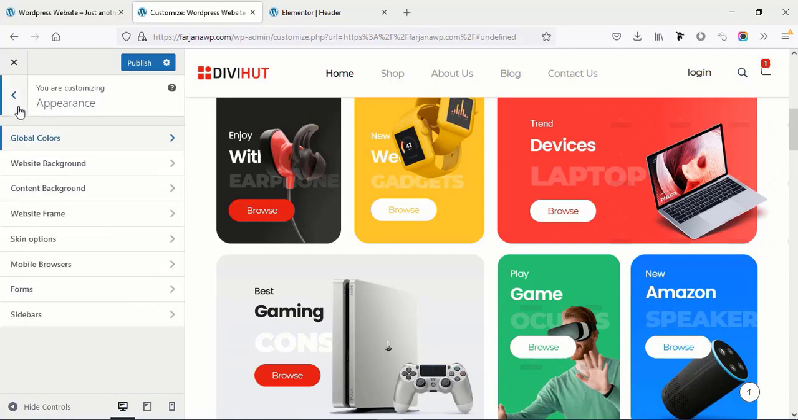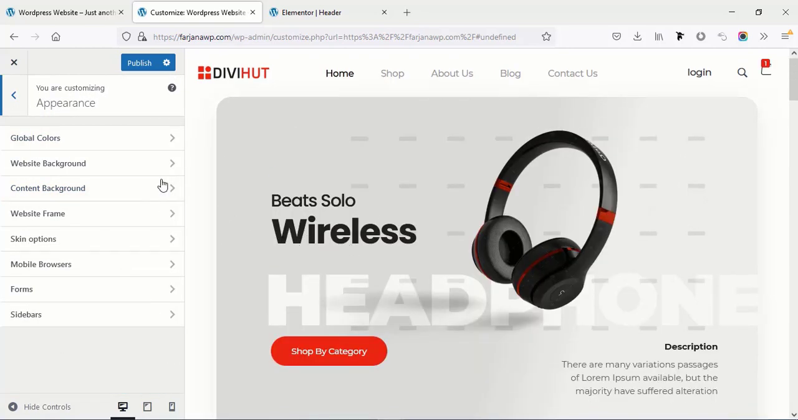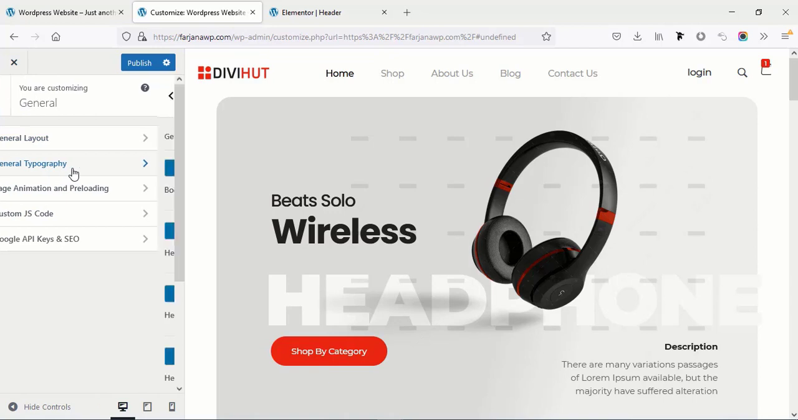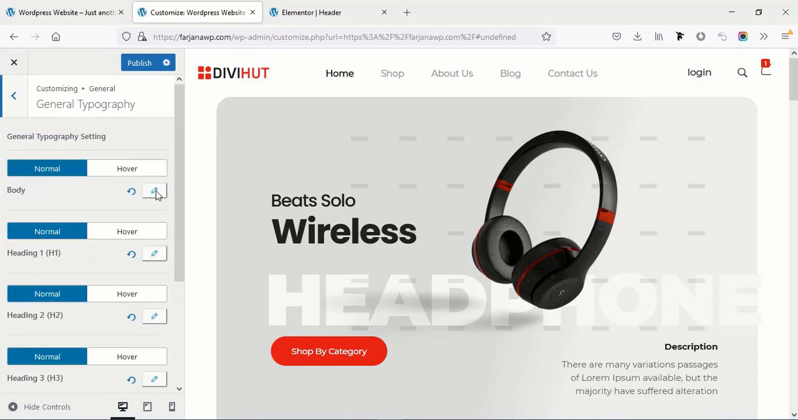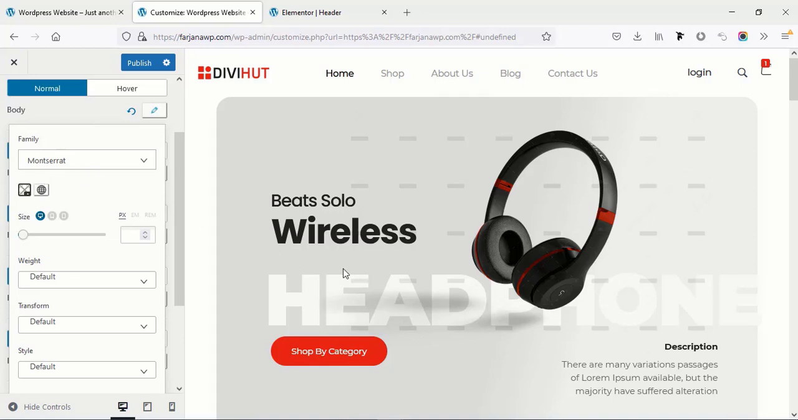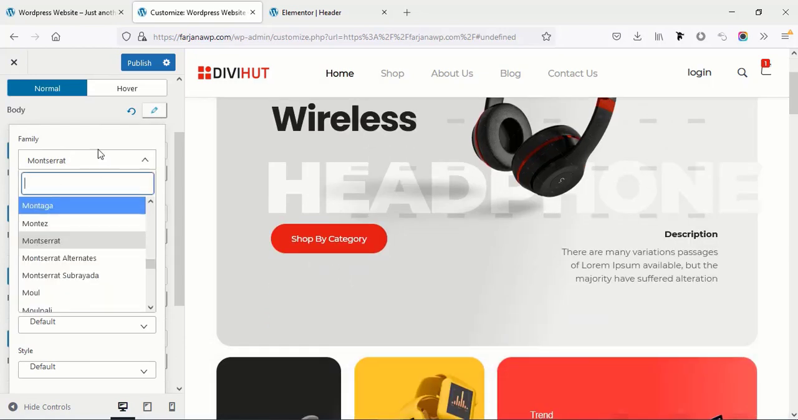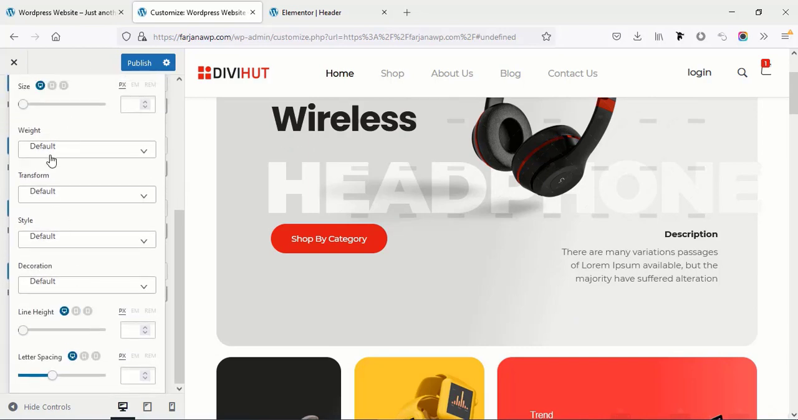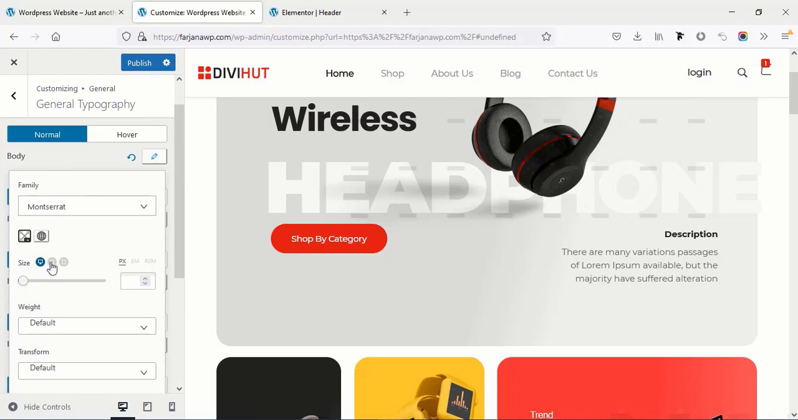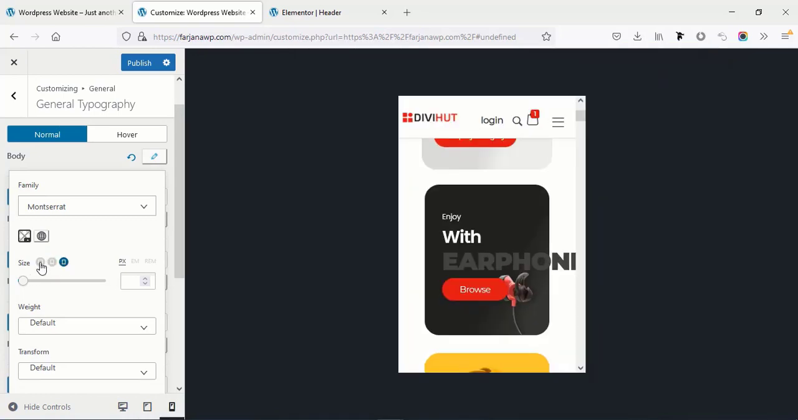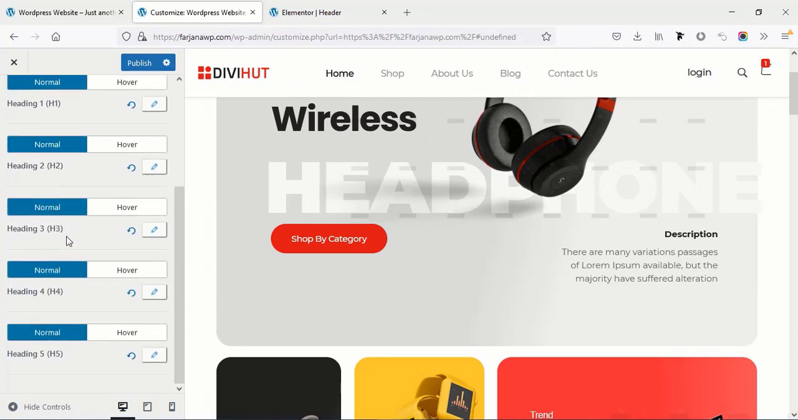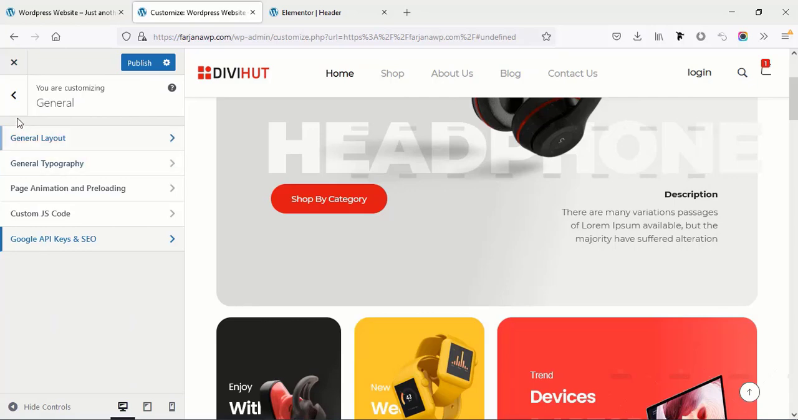And now going back, and in the similar way we can change the font typography for the website. So going back and going to the general tab, and here is the general typography. So from here, body typography, if I go here, here is the Montserrat by default. We can change the font family to anything, and here is the font size, font weight, and all these settings. So we can change the overall typography from here, and also we can set a different size for tablet and mobile view. In the similar way, here is the font style for H1, H2, H3 and all title. Okay, so I'm okay for now.